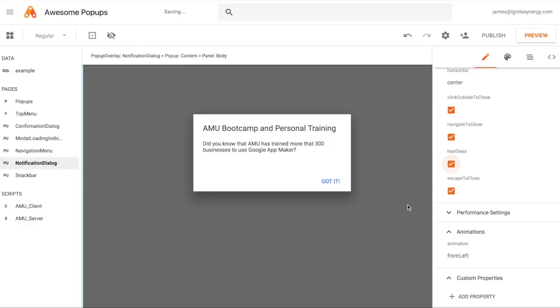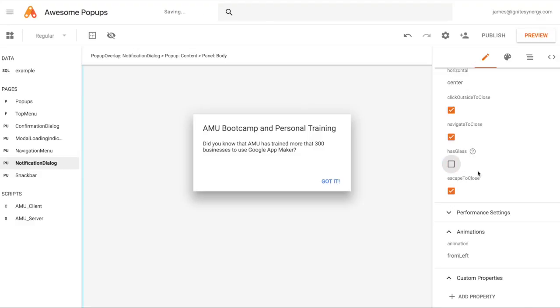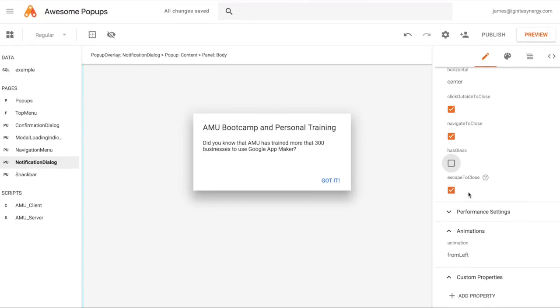And what that will do is it does that graying out of the rest of the screen. You can see through it like glass, but it's like frosted glass. So it has that kind of effect to it, which is kind of nice depending on how you want to present the pop-up. If you really want it to stand out, then you might use the glass feature. And then of course this escape to close just essentially means you hit the escape key and it's going to close it through that activity.